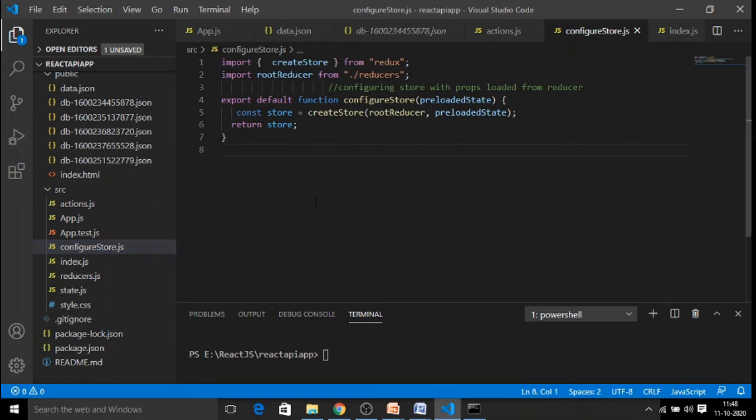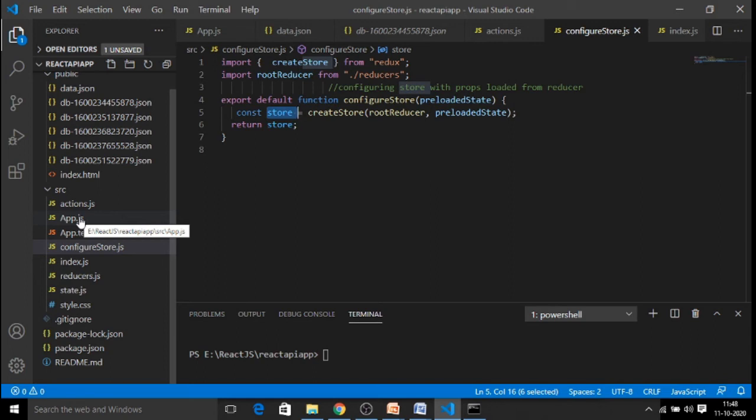So here is the store where we are going to create a store where the data can be manageable. There is a single store for your application. You are creating a root store. As soon as the preloaded state is updated by your reducer function, the data is available here, and that store is going to be updated back to your application app.js file.